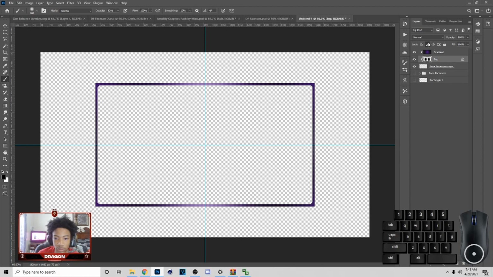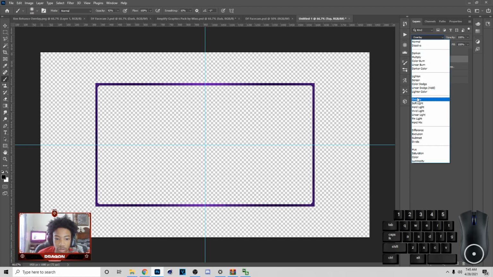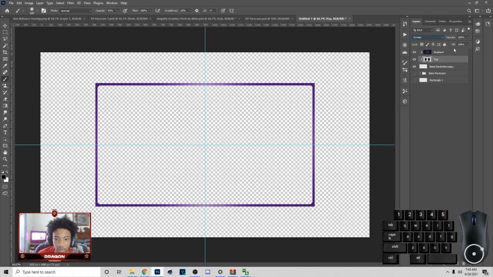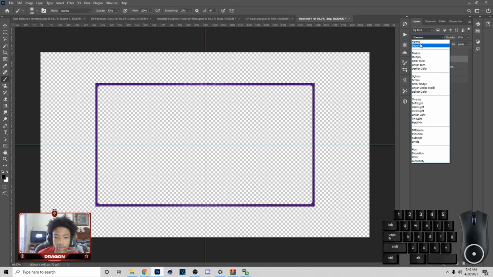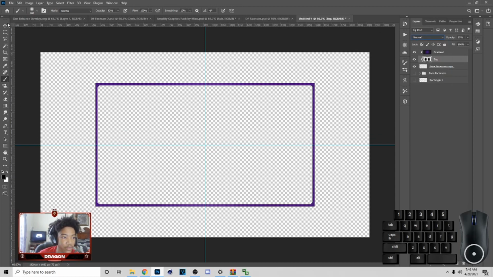Alright, so you can put it on overlay or either lower the opacity on that. It's up to you, but I'm gonna just keep it probably on screen or something and lower the opacity. You guys can put it on whatever you want to though. So yeah, I'm gonna keep it on that.